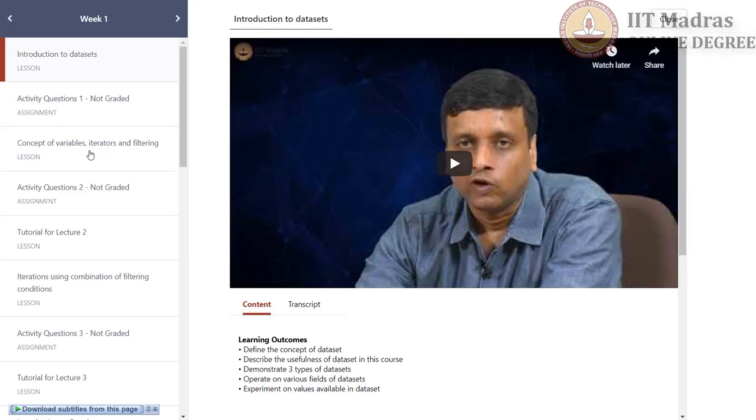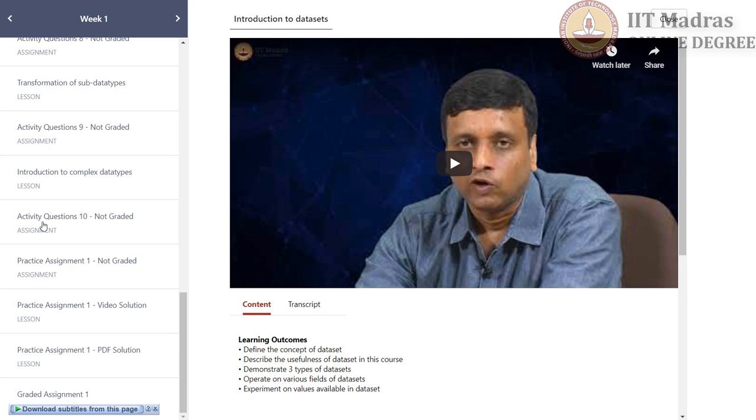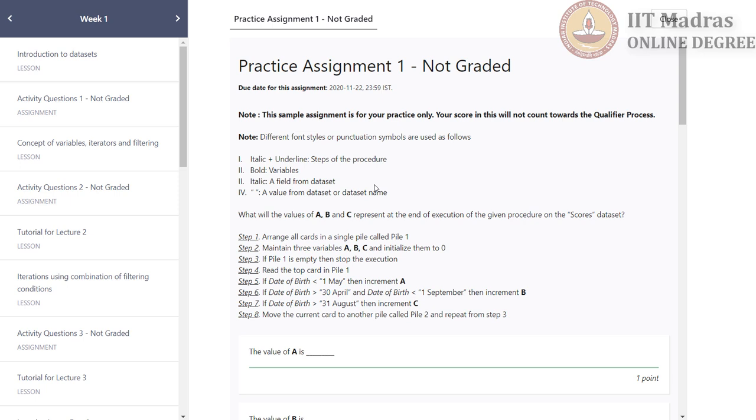Now we will move to the actual week 1 practice assignment. Let us start with the instructions given. Different font styles or punctuation symbols are used as follows. Italic plus underline represents steps of the procedure. Bold is used for variables. Italic is for a field from the dataset, and double quotes for a value from the dataset or the dataset name. These different font styles will help us identify various elements of a procedure.